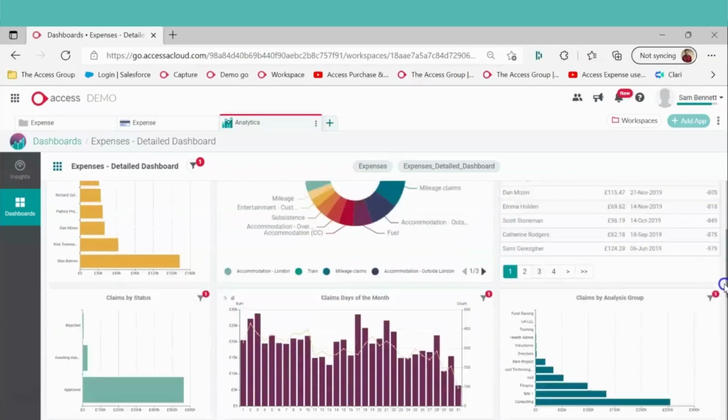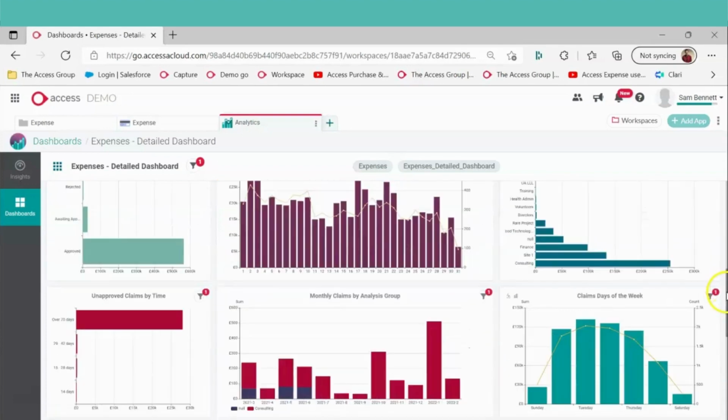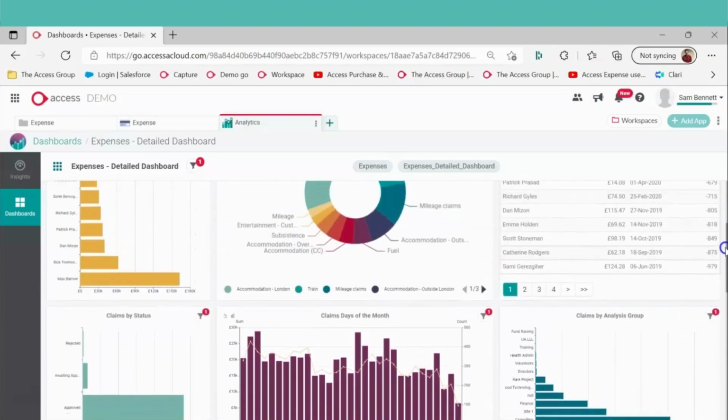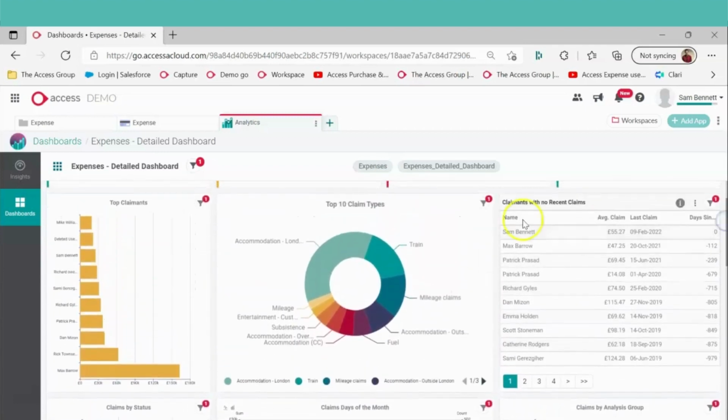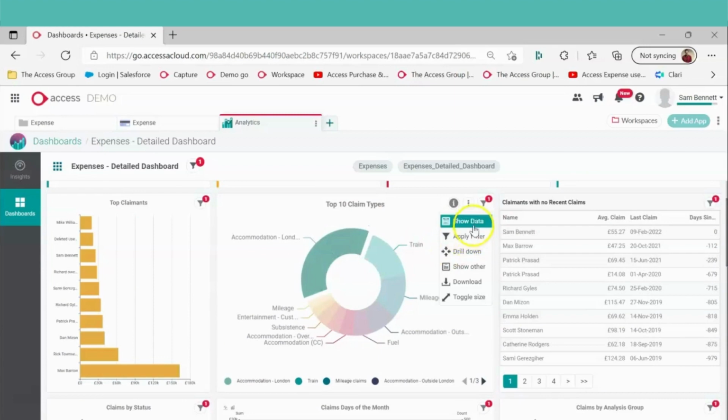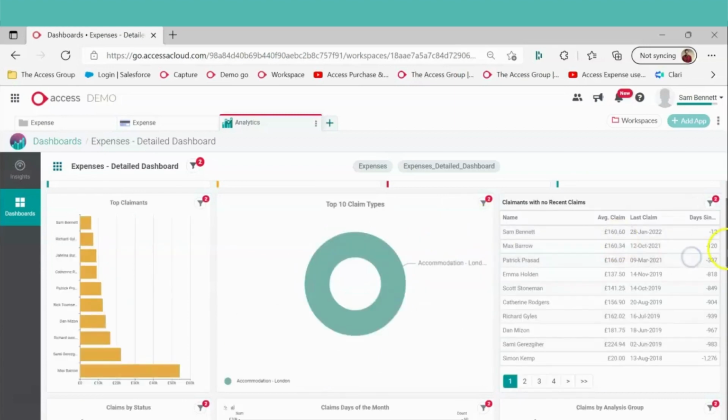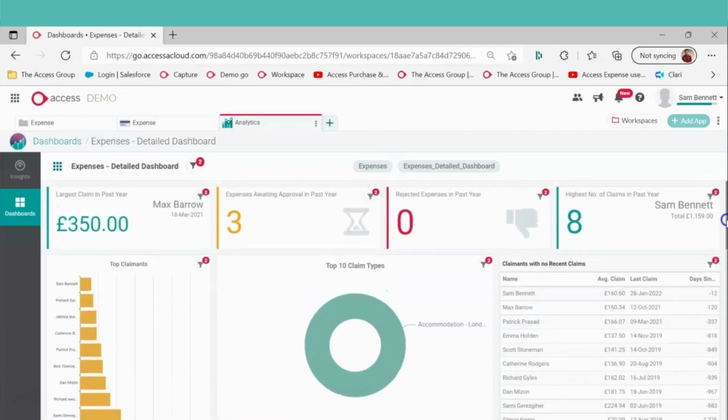We also have the top claim types in the middle and trends around different departments in the organisation and when claims are received, claims that have been unapproved and those sorts of things. You can also apply this filter as well as drill down and see the data in the background. So if I wanted to, I could see all of the data that makes up Accommodation London claims, and I can track spend by things like user, supplier, and organisation as well as project.